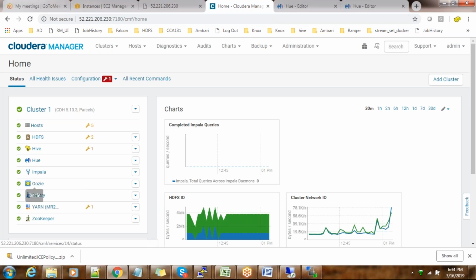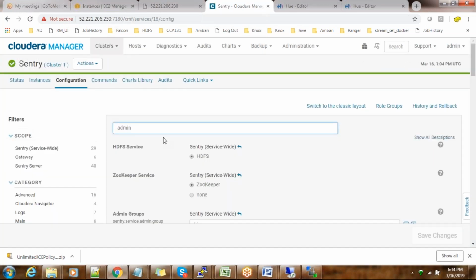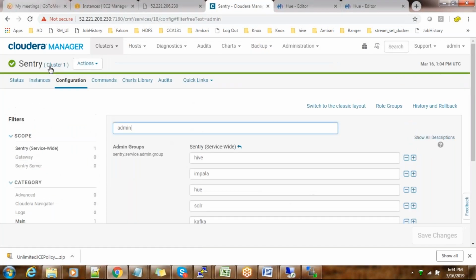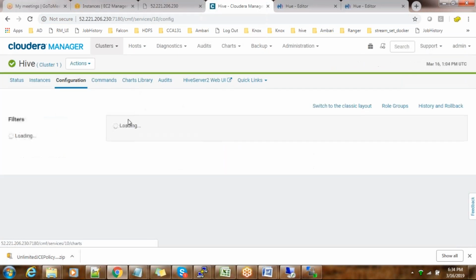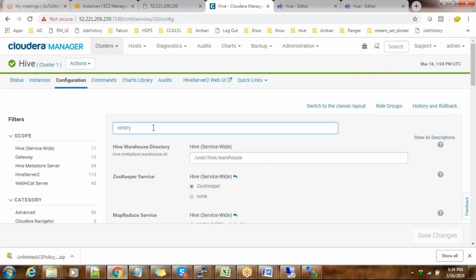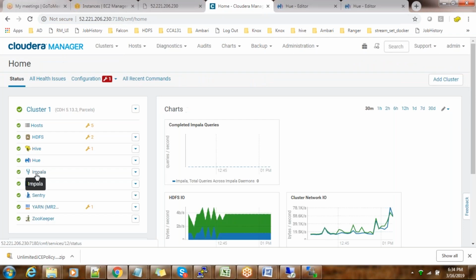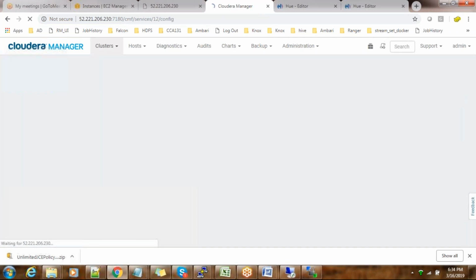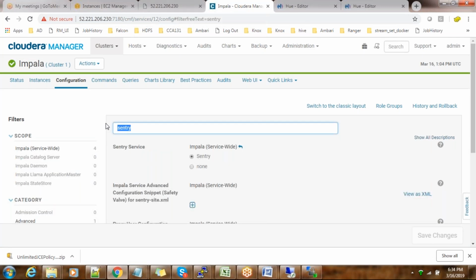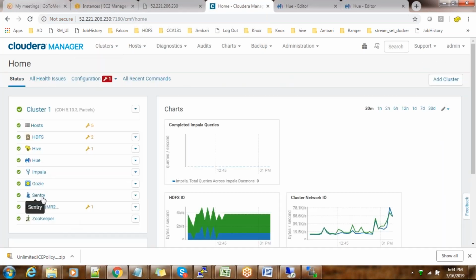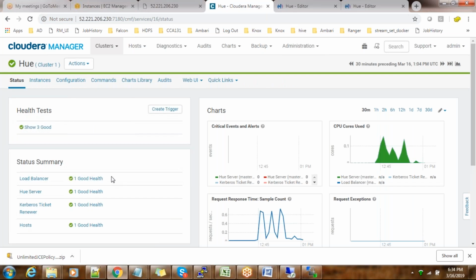Just add the Sentry. Then from the Sentry configuration side, we just need to add an admin group here. So that's what we need. And for the Hive, go to the Hive, then go to the configuration and just search with Sentry. Here you have the option to enable that, and impersonation we need to disable. For Impala also, just go to the configuration and search with Sentry. And for Hue, because by using Hue, we can control the Sentry permission.